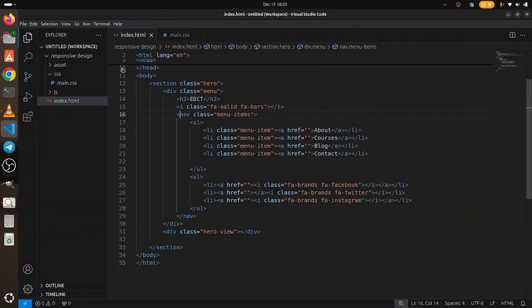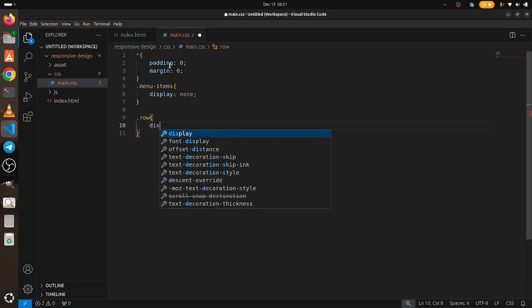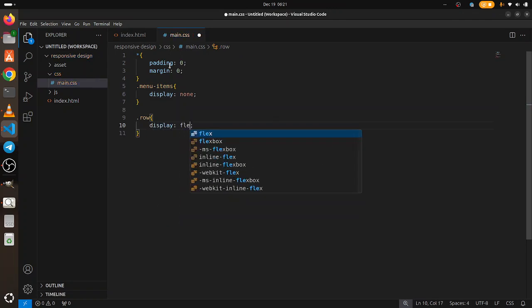As I said, we're going to be using Flexbox in this. To actually do that, I need to look for the parent element, where we have represented our logo with EDC, and then this is the bars button here. At the level of CSS, I'm going to make a row class, and I'll give it Flexbox, display flex. Just that.